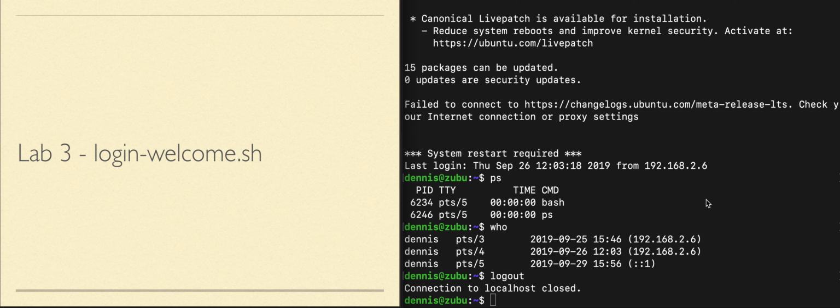There is a script in the lab to try called login_welcome. Login_welcome simply takes the welcome message script we previously created and adds it to your login process so that when you log into the system, you get welcomed to the system. It adds a fun little program called cowsay to make it interesting. Try that lab now.